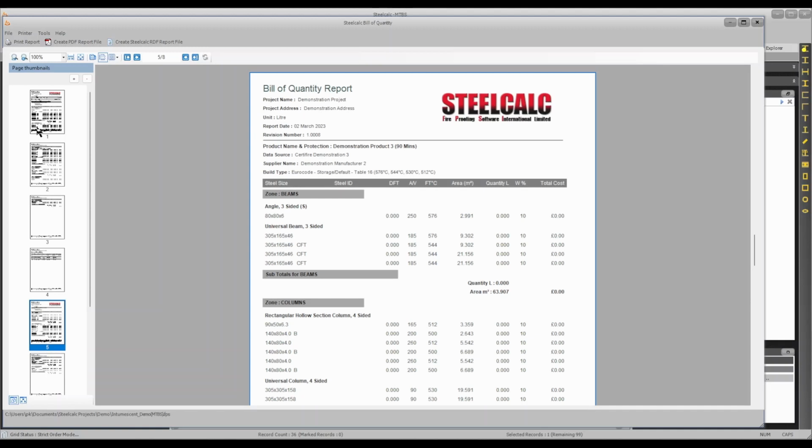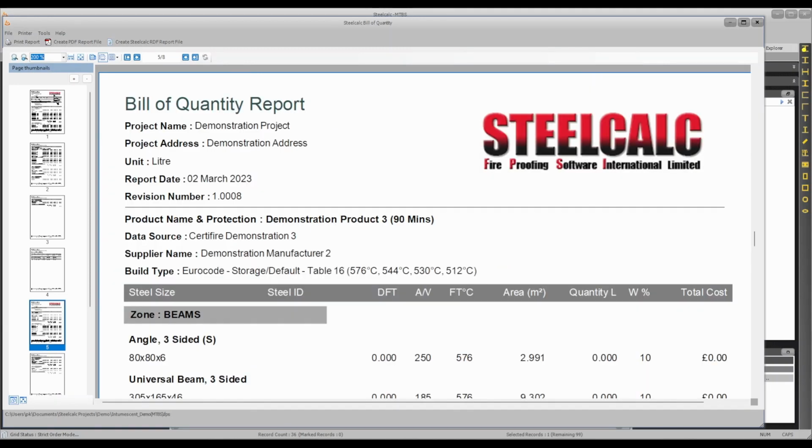We will now look at the different selections you have in the main toolbar. You are able to zoom in and out on your report, or you can select from one of the preset values that are available in the drop-down box.